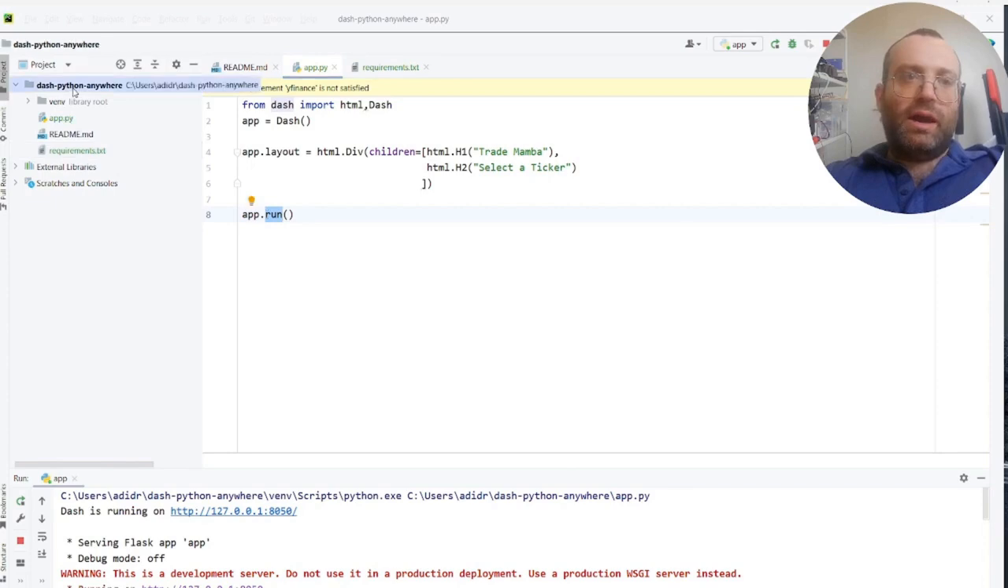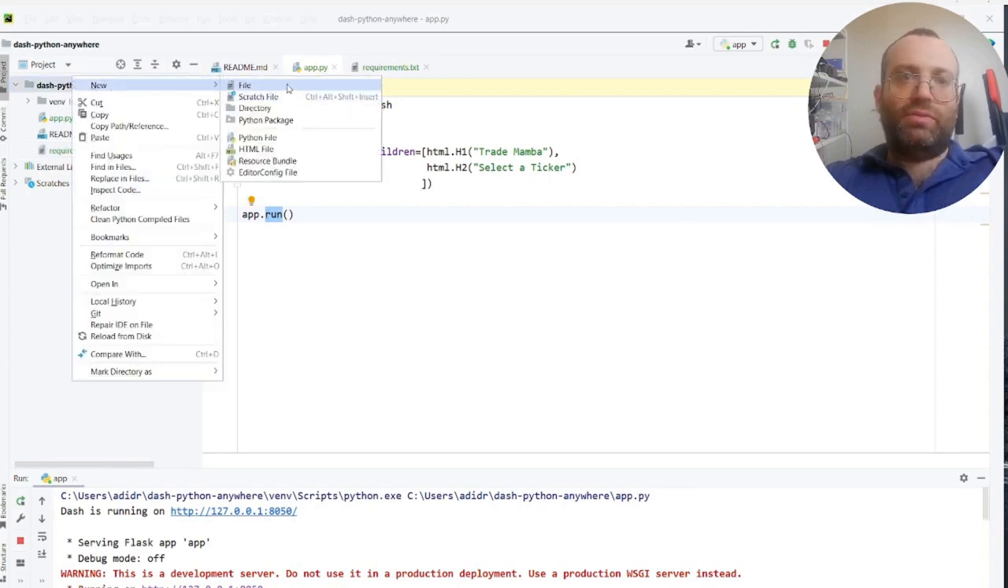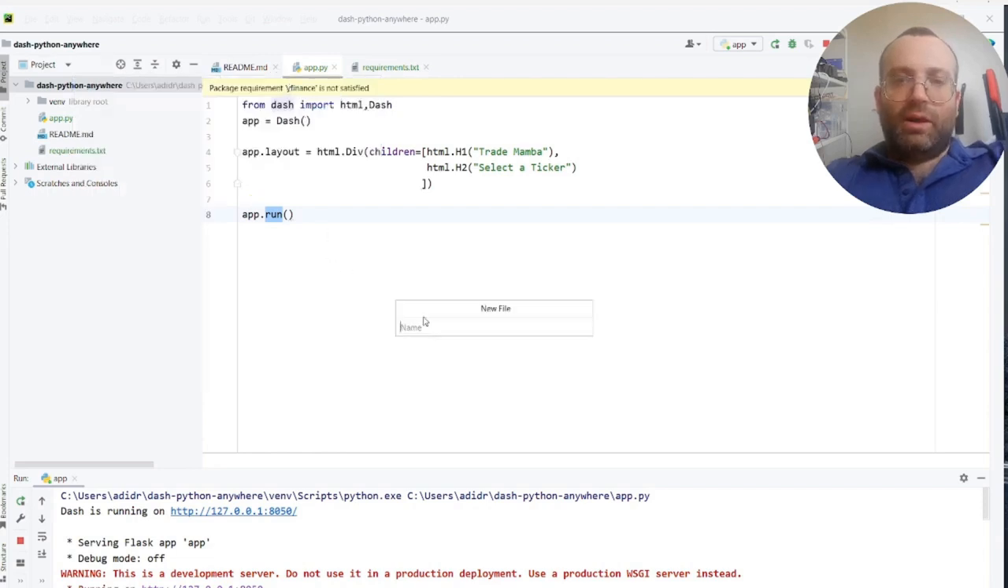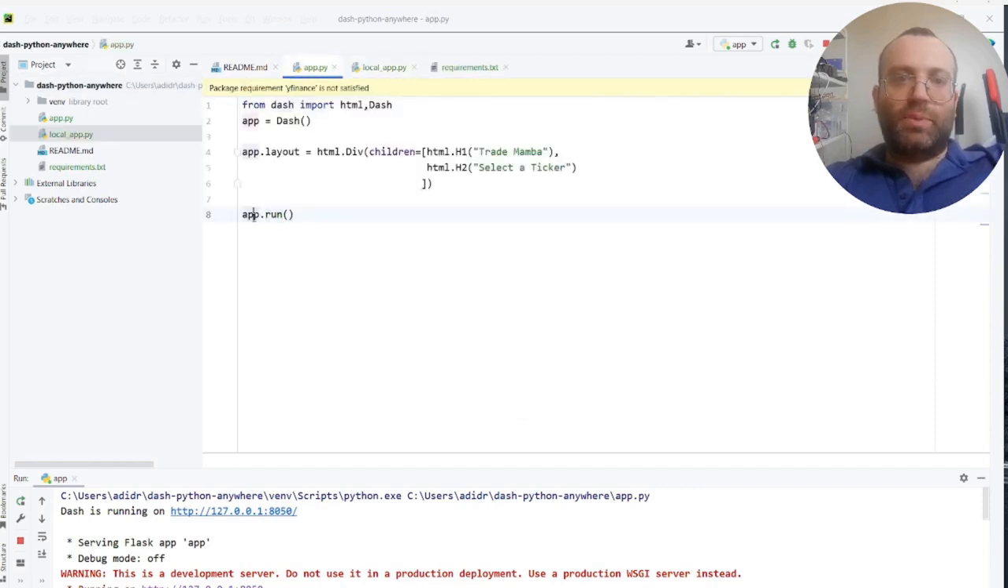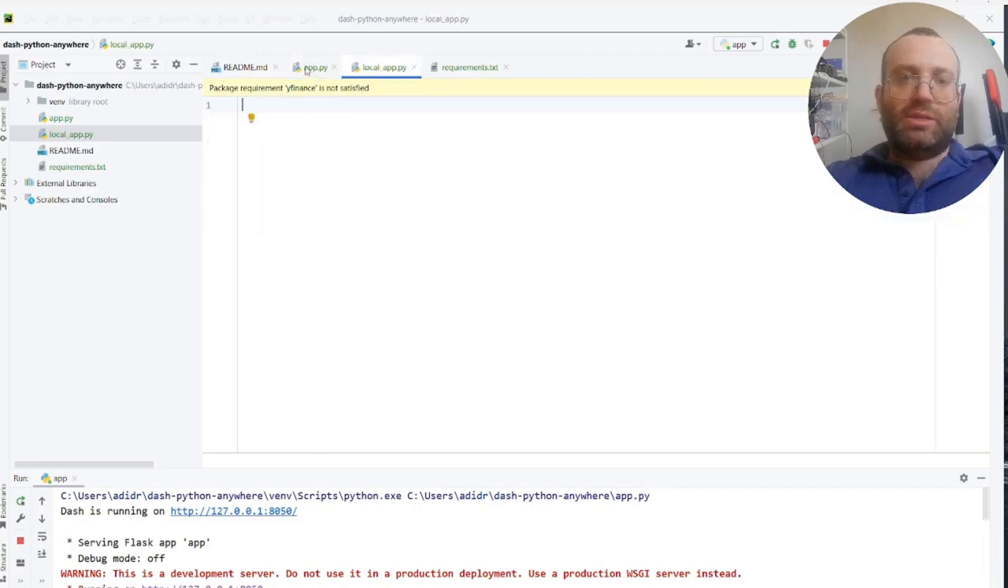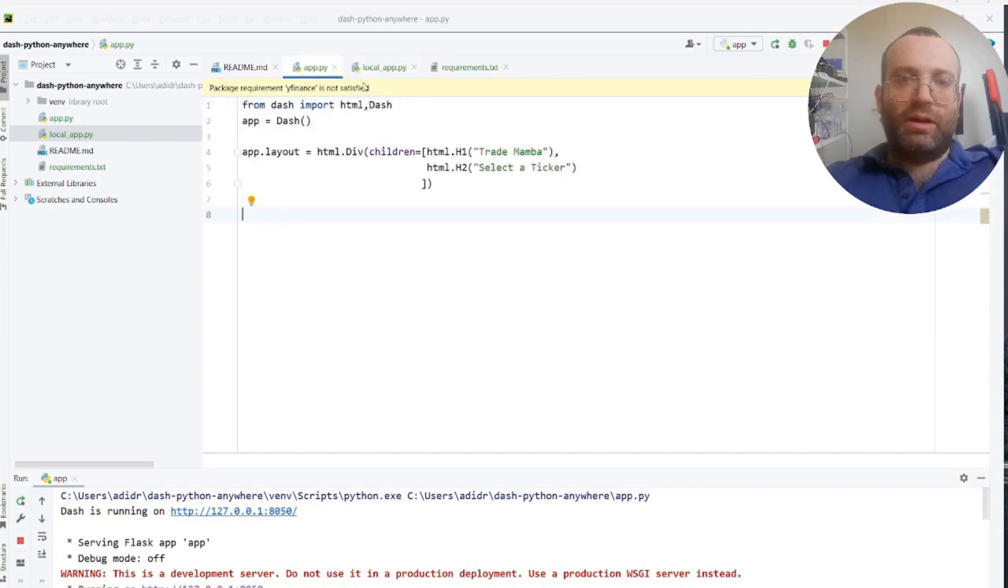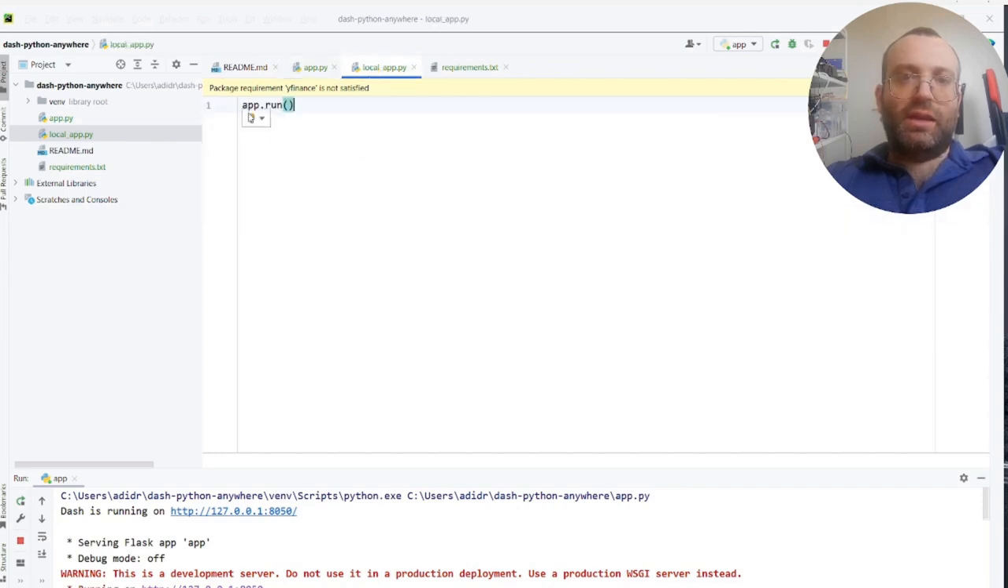So let's actually create a new file, and let's call this local app.py, because we want everything to be exactly the same as possible when we deploy it. Remember, I moved this app.run here because we don't use that in the deployed version. So just so we can develop, I'm going to do from app import app, and then I can do app.run.